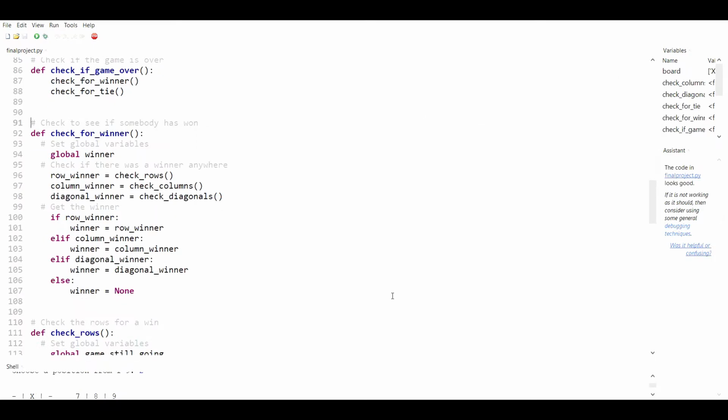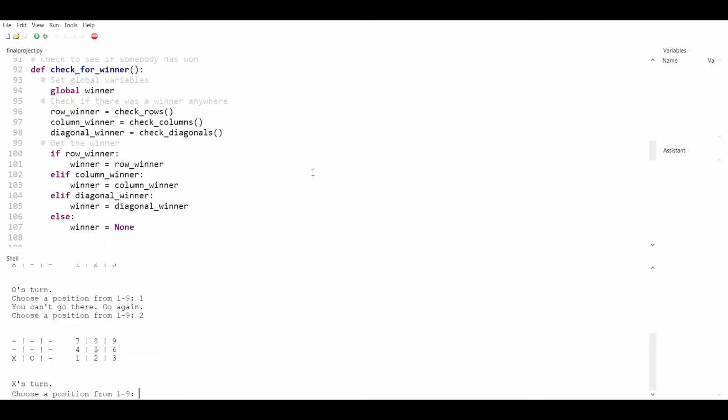For this check for winner function, we have three conditions to check. First one is row, second one is column, and lastly is diagonal. If one of these has the same value, then there will be a winner. If there is no winner at every single position, that means this game has no winner.